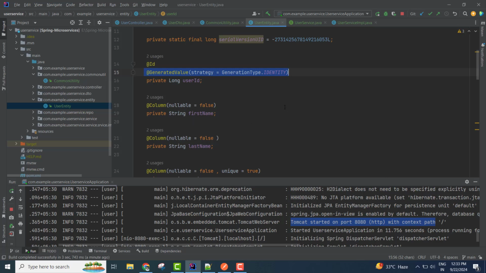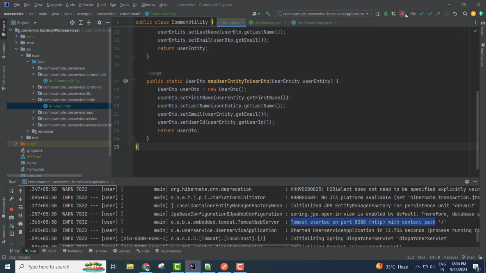In the next video we will debug this code and understand how it is working. Thank you.